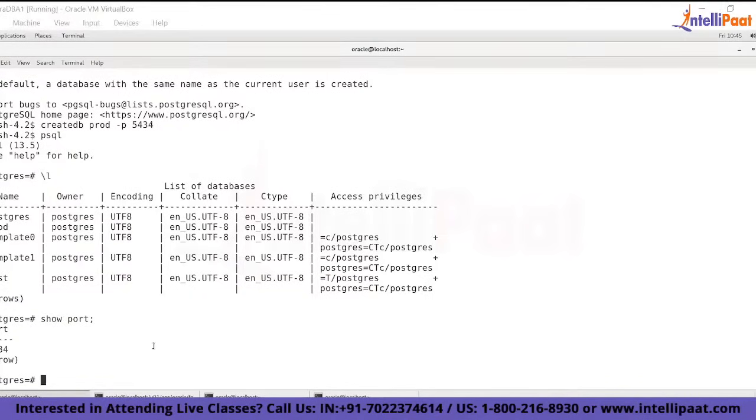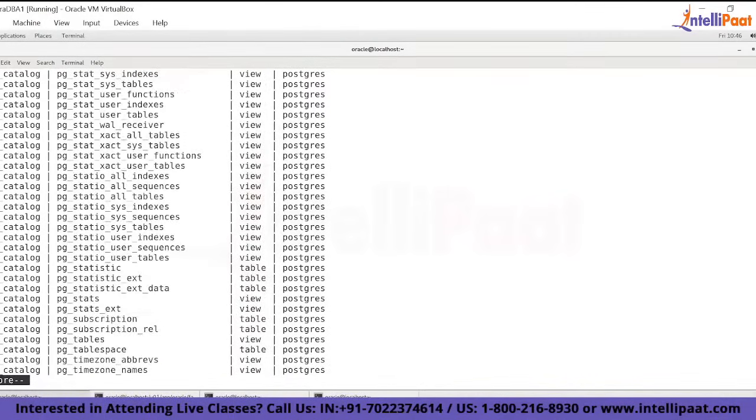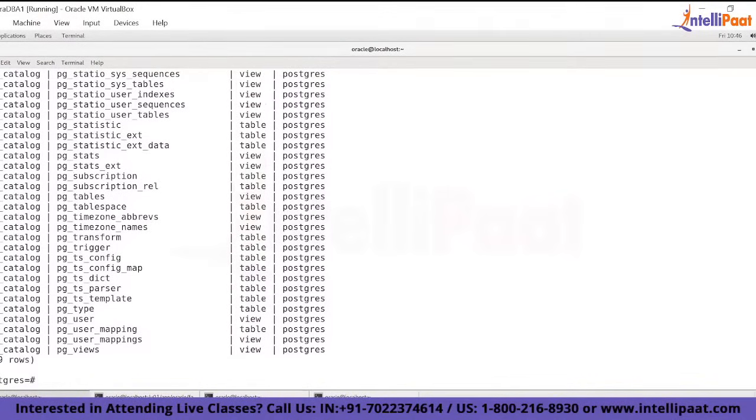So coming to the table spaces. Whenever you create the database, these are the catalog views. Just give \dS, and you can see all of the catalog views, like your data dictionary tables. All of these are the catalog tables in Postgres. If you use the EDB version, the enterprise version, there is one advantage when you use the enterprise version.